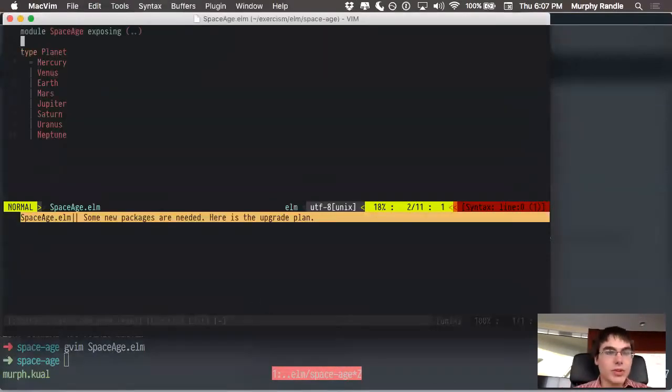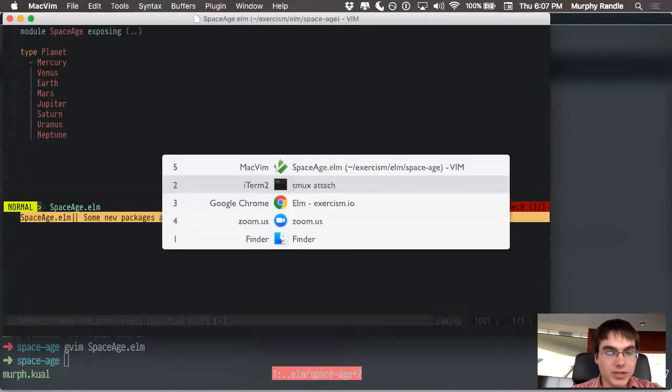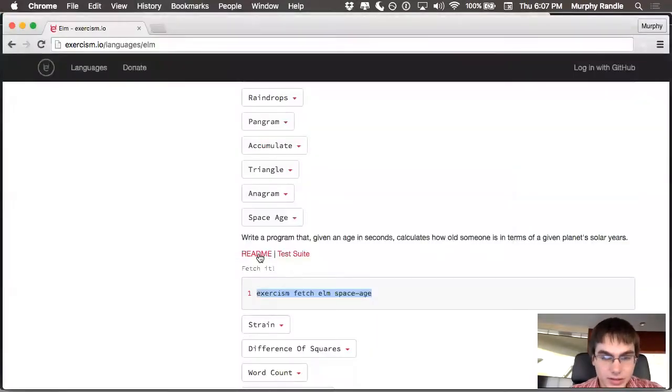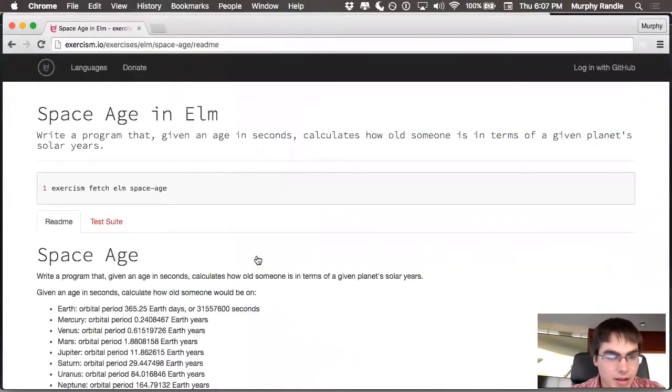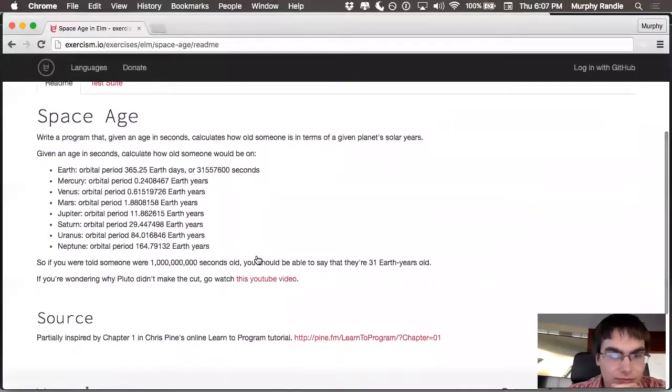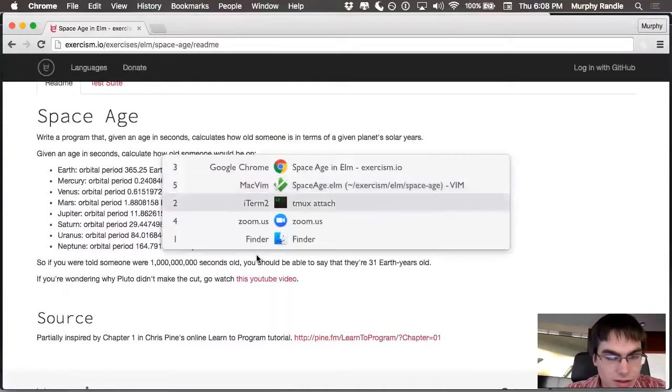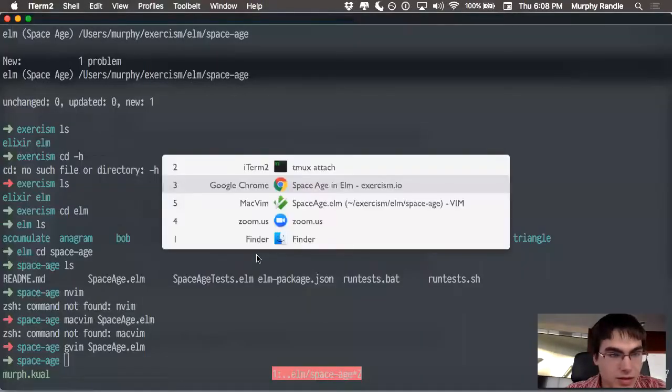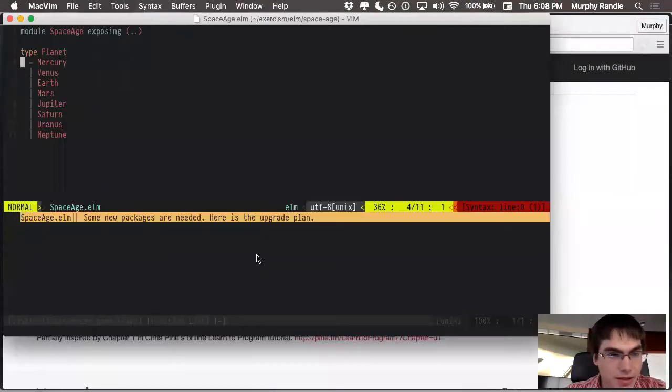Cool. Sweet. All right, I don't actually know what the problem is yet. Yeah, so you gotta open up the readme. That's awesome. Given an age in seconds, calculate how old someone is in terms of a given planet's solar year. Okay. Cool. That's pretty sweet. So if you were told someone were 1 billion seconds old, you should be able to say that they're 31 Earth years old. Okay, that seems pretty simple. Yeah, pretty straightforward. All it gives you is a type.